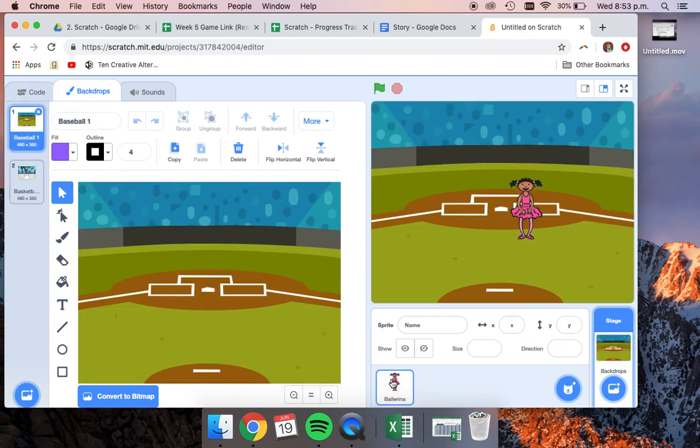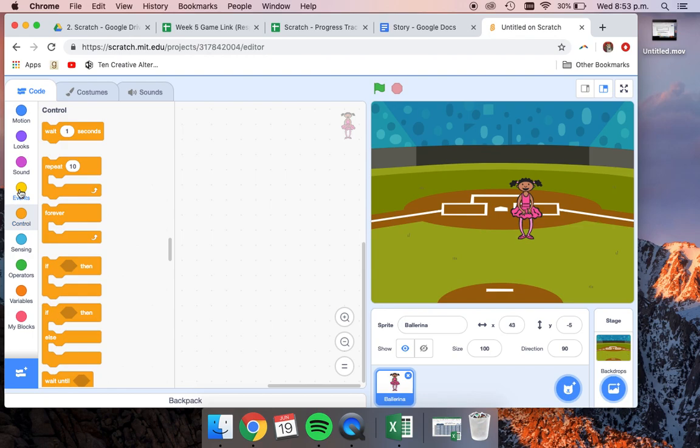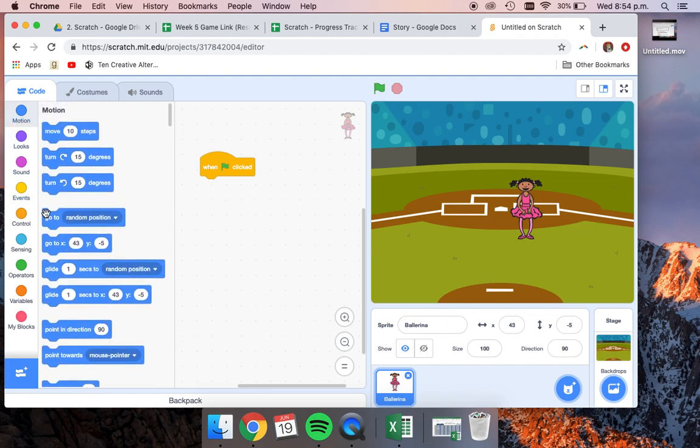Okay, I'm going to click back on Ballerina to write code specifically for her. And to start most of our projects, when the green flag is clicked, our ballerina is going to go to a specific position on that page. We're going to start her right here. I'm just going to copy and paste in the numbers for the X and Y coordinates.